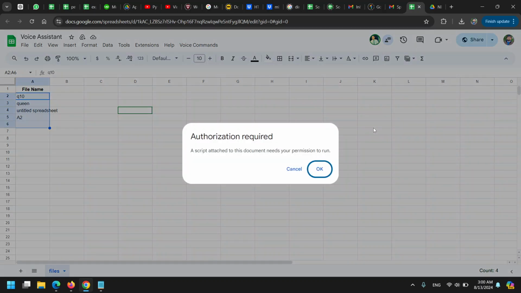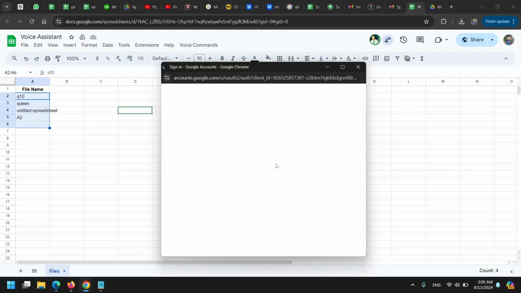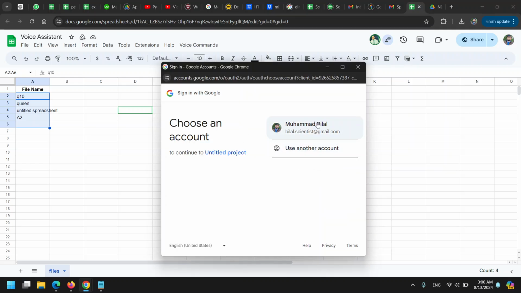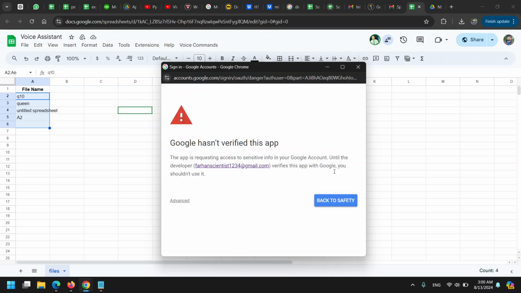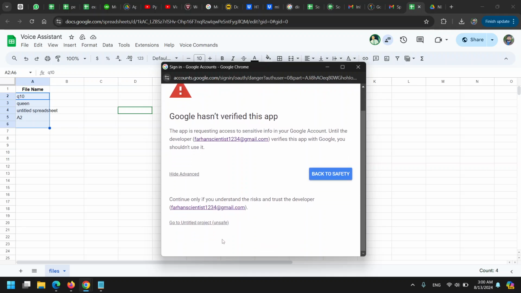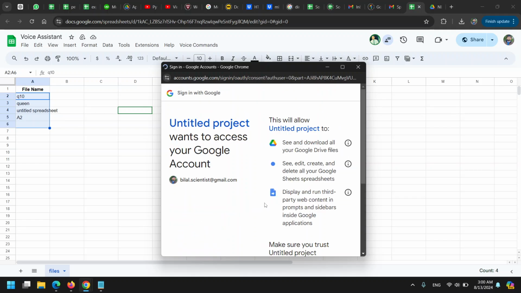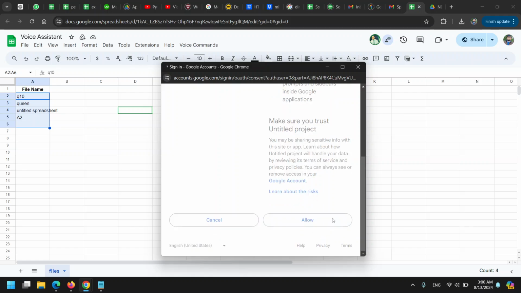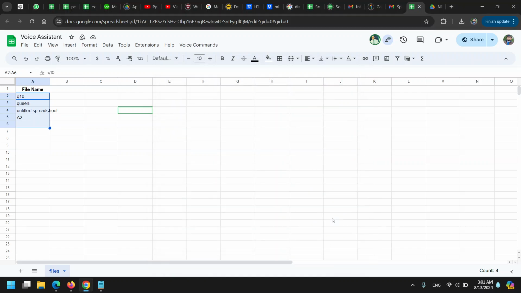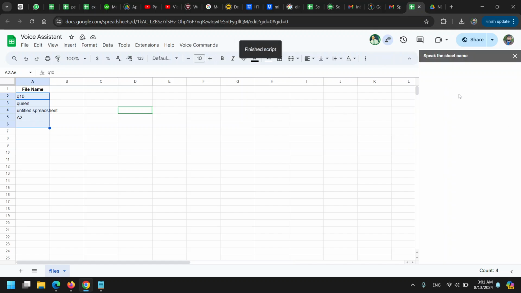And when I click the button, it asks me for authorization for the first time. So I allow it to access the files through my account. So now when I click on this link, it gives me this side panel.